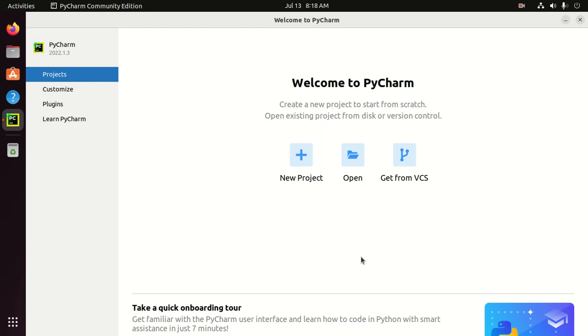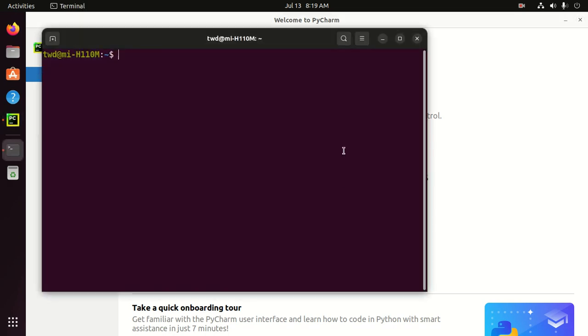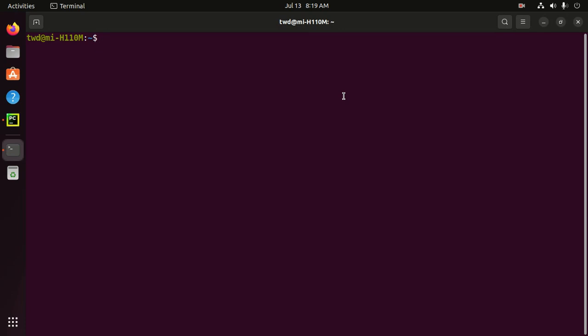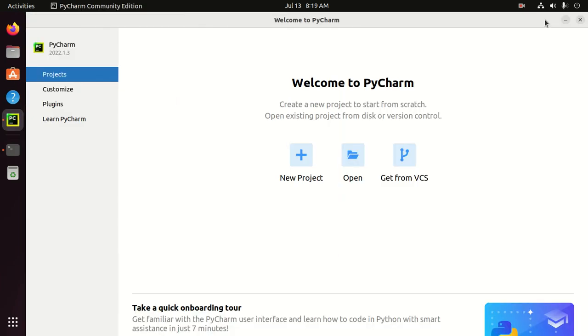In this tutorial, we are going to learn how to configure Python interpreter in PyCharm IDE. Let's get started. Open PyCharm IDE and ensure that you already have installed Python on your system using this command. I already have installed Python 3.10.